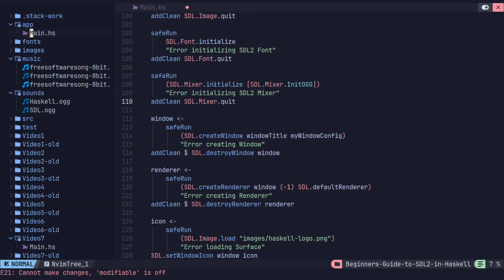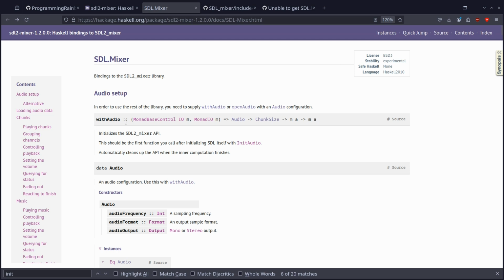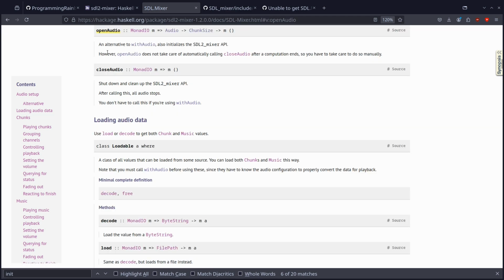So now that we have SDL Mixer online, we actually also need to open an audio. So there's this withAudio here. I actually am not familiar with this one and I don't use it. I use openAudio and closeAudio. So it does say if you're using withAudio, you don't need to do the closeAudio. If you do openAudio, use this option. It's the same as the other one, except you need to tell it when to close. And I'm perfectly happy to do that because that's how I would normally do it with SDL anyway. So this is the one I'm going to use.